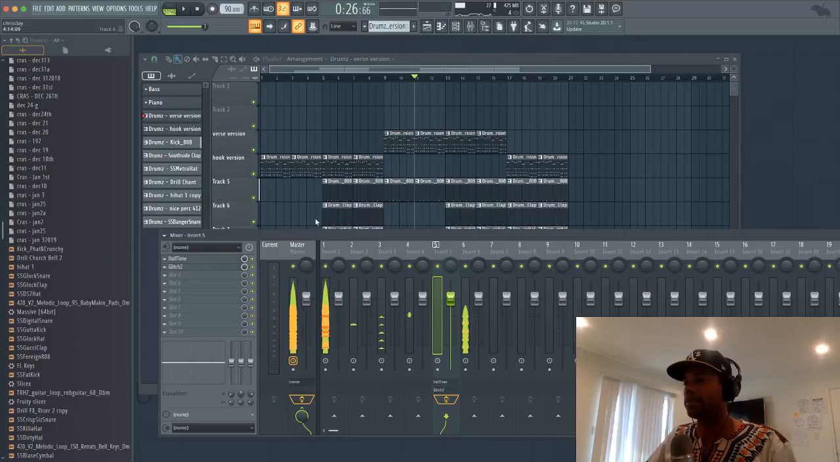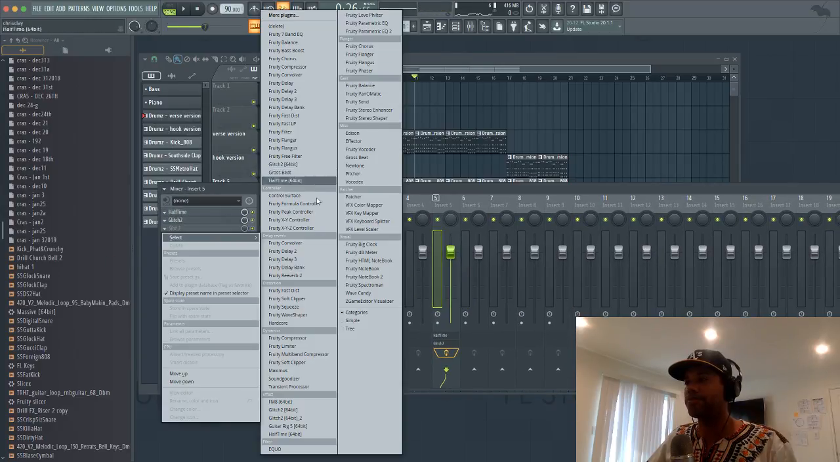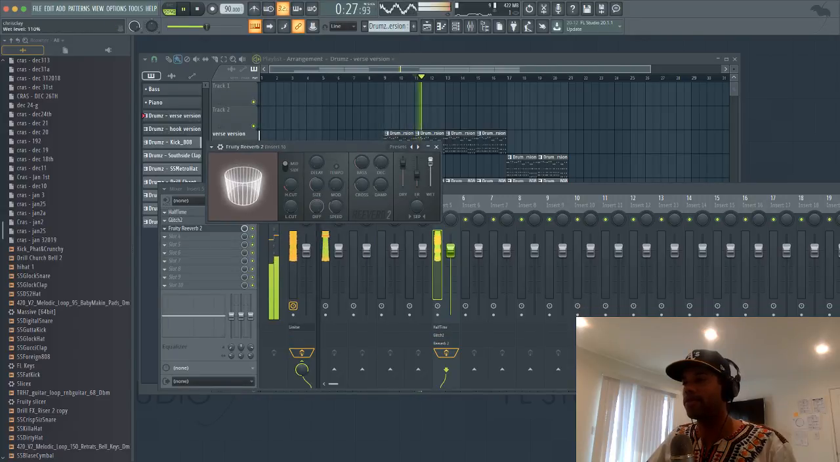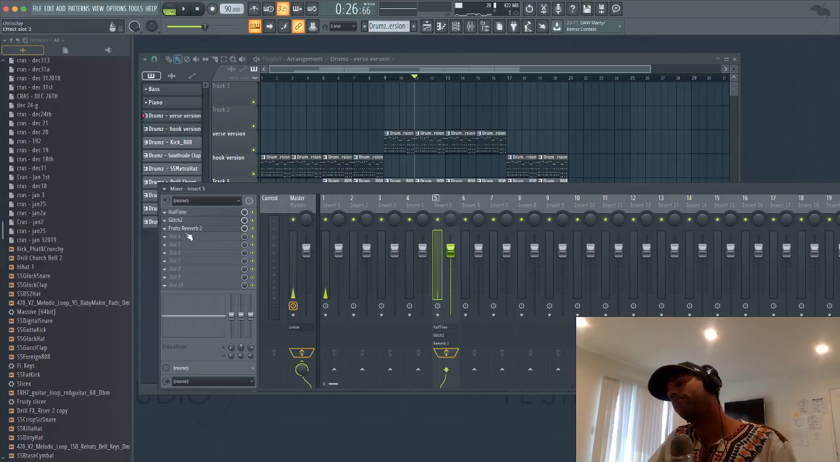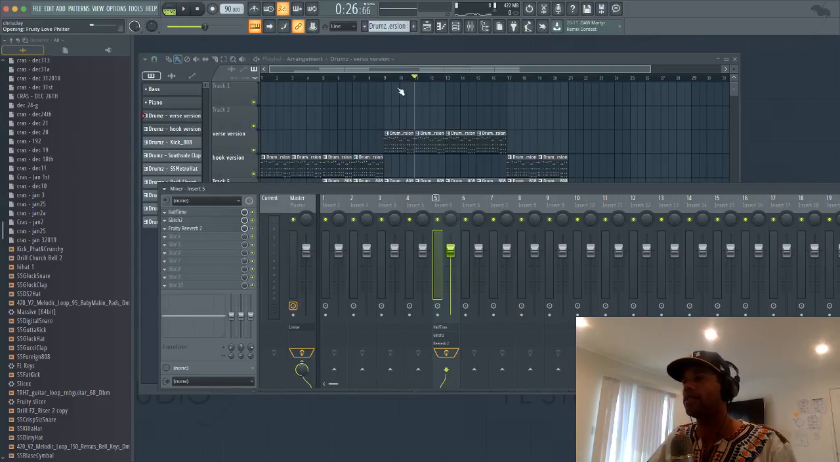Okay, so that's something you can do. You can do a tape stop. You can also reverb your melody, put more reverb on it. You could also do like a filter. Let's see, you could do like a love filter.